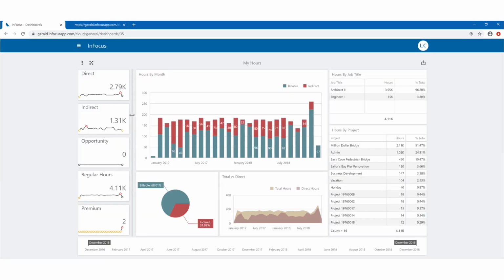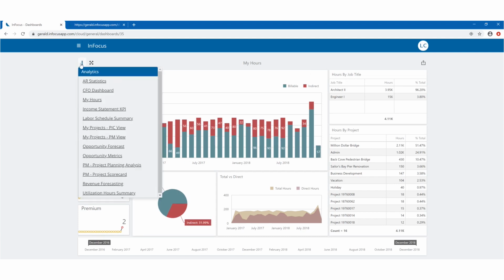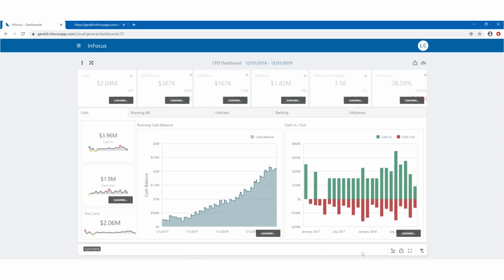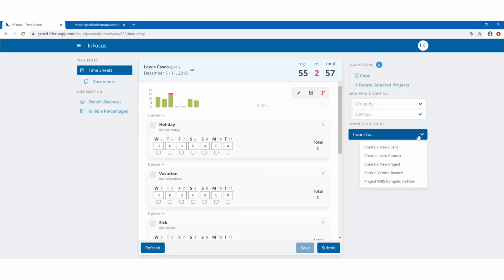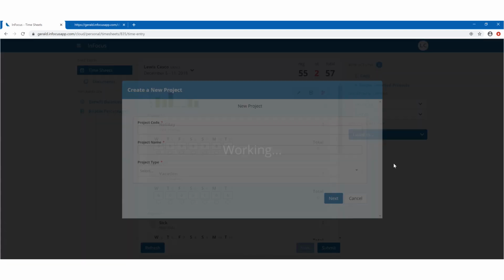Dashboards provide quick and easy-to-use visuals to project management and leadership with our mobile responsive analytic dashboards. With web, you'll have key performance indicators and insights all right at your fingertips. Finally, using web, you can run key reports and actions right from your mobile device.